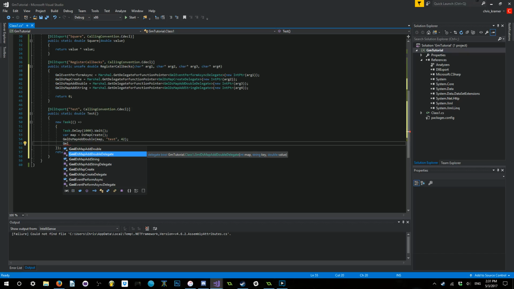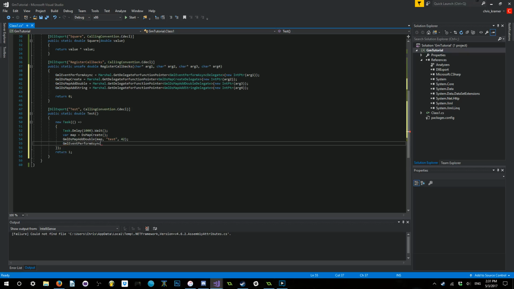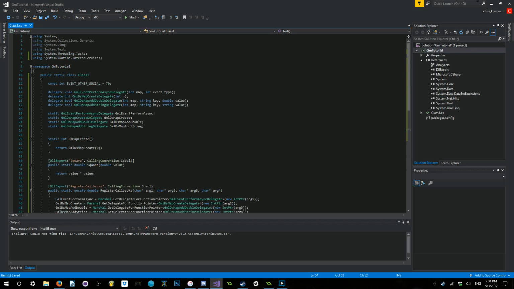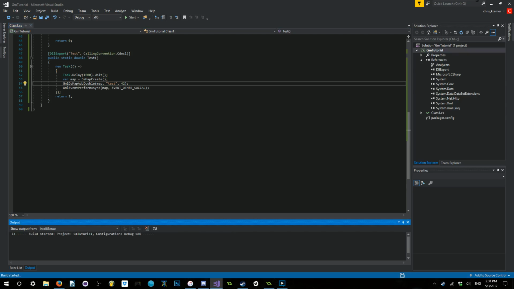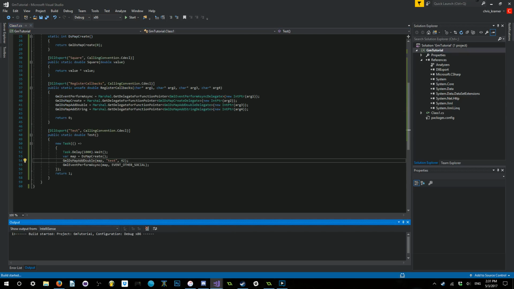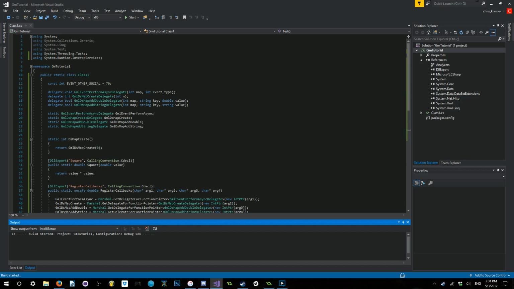Okay, so that populates our map, and now we need to actually return it, or trigger the GameMaker event. So now we can go ahead and say GML event perform async. It takes in our map to send back to GameMaker, and our event type is going to be event other social. Alrighty, so this function will return while this task is still running, and then after 1 second we will receive this DS map. Alrighty, so I'm going to go ahead and build this, make sure I've done everything correctly. It looks like I have.